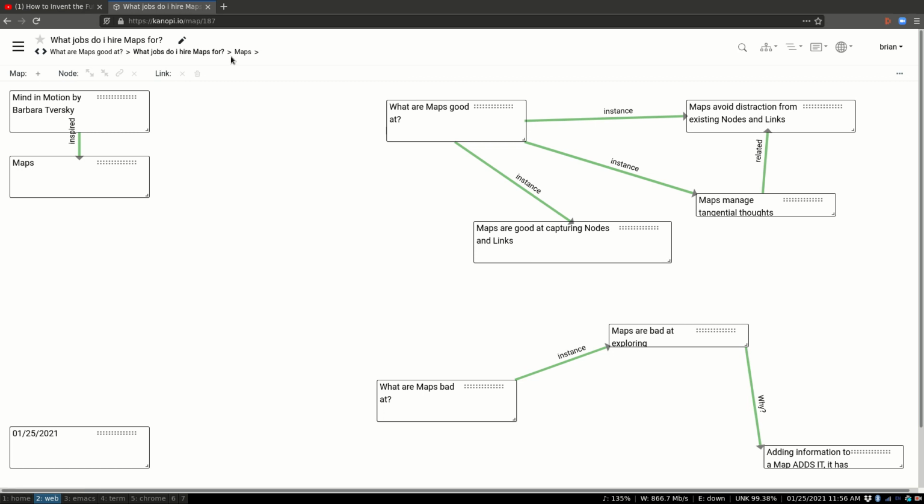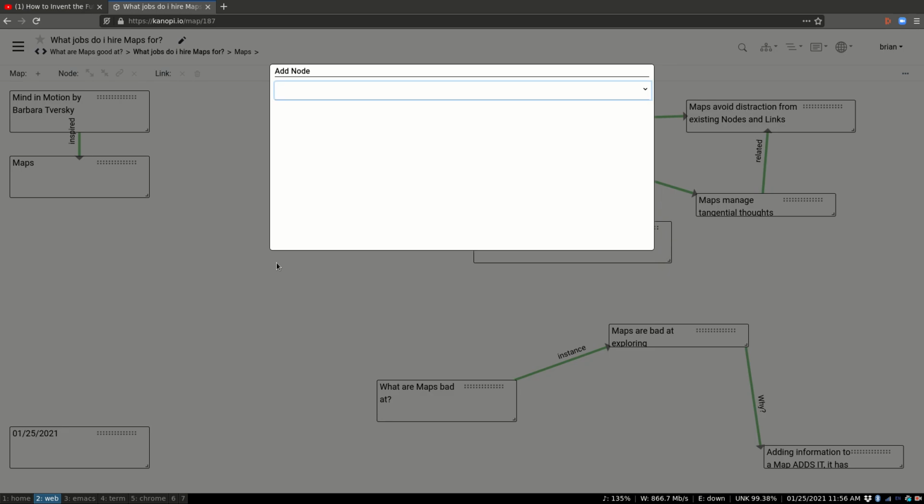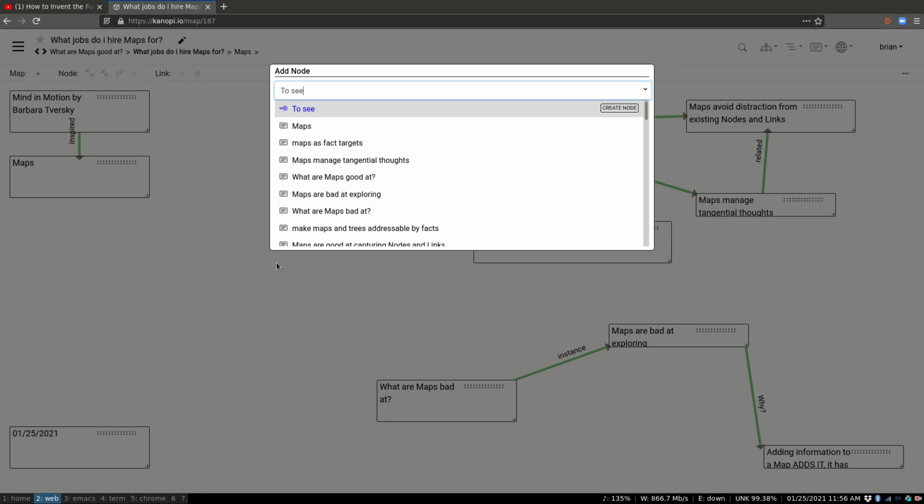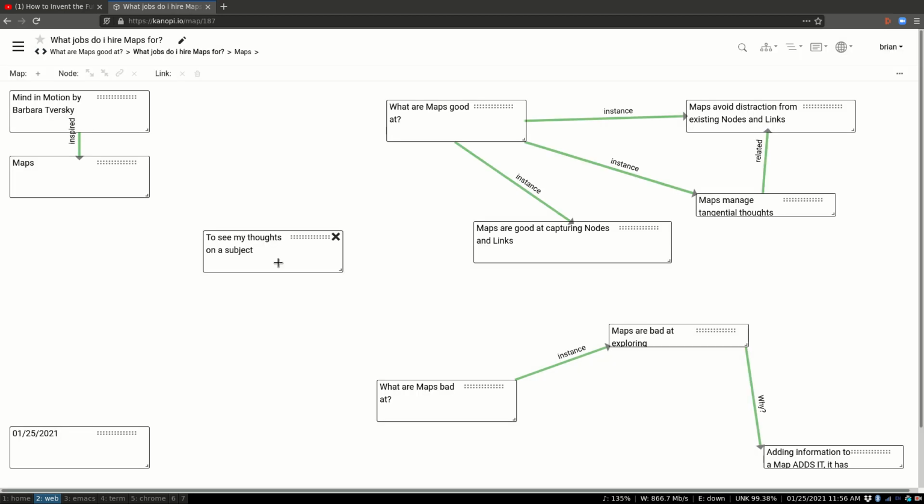All right. Yeah, so I think that is about good enough for this maps, right? What do I hire? Oh, well, I didn't actually answer the question. What jobs do I hire maps for? Ultimately, it is to see my thoughts on a subject. I think that's it. I can put them all in one space. I can think with the tool, right?